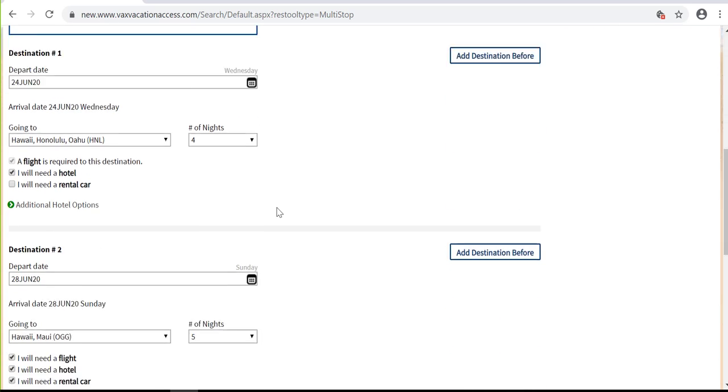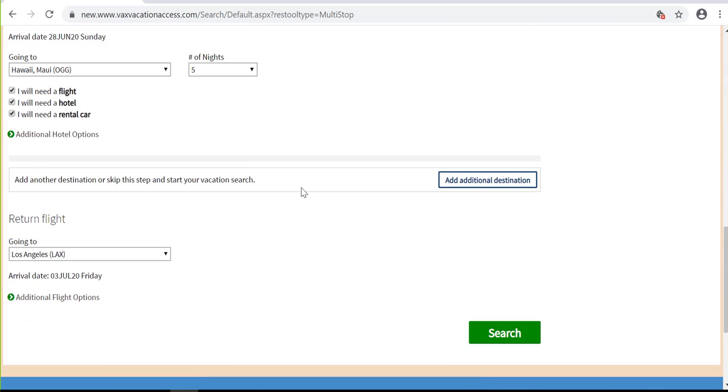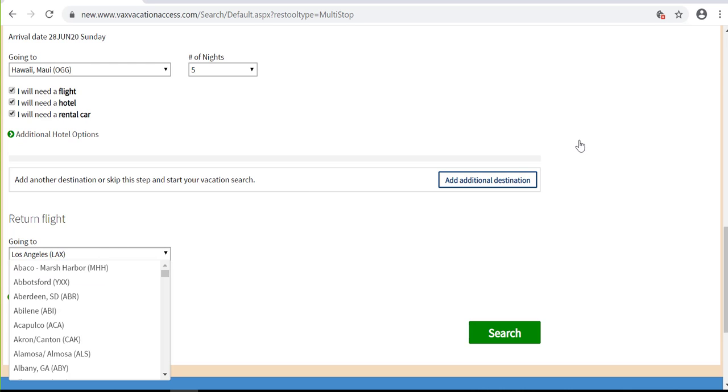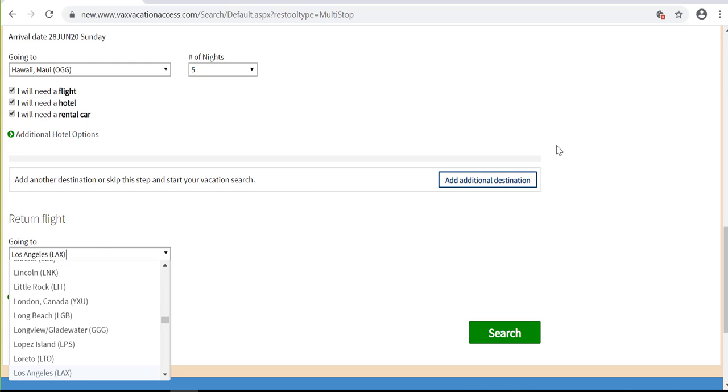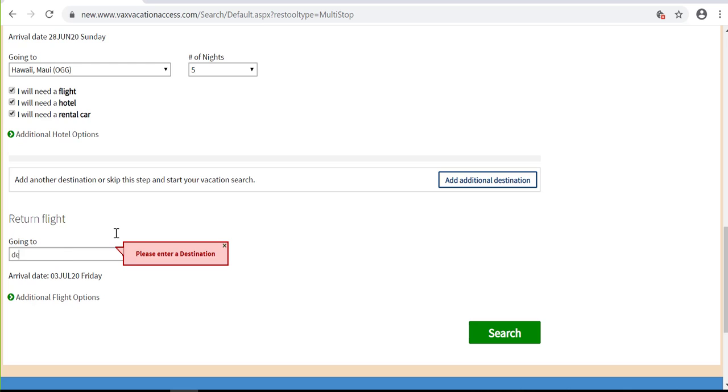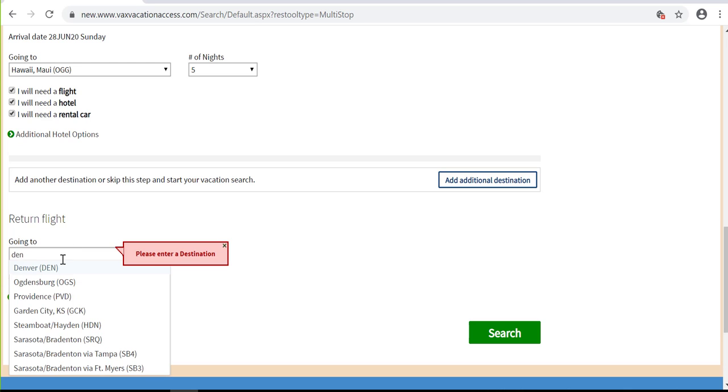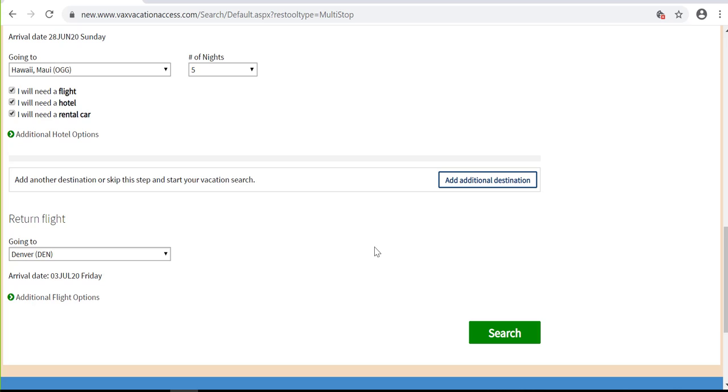So another cool feature in the multiple destination tool is you have the opportunity to change your return flight if you choose to. So just remove it and put in a new destination. So let's say you need to go back to Denver. Put in your new city that you need to fly back to, and now you're ready to go. You can only do this in your multiple destination tool. I will show you a way on how to do this with one destination.